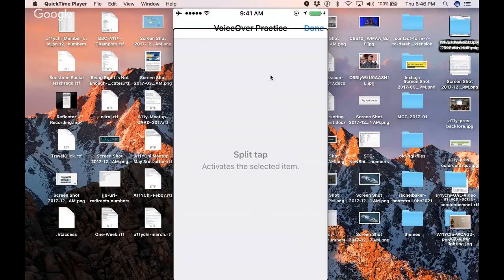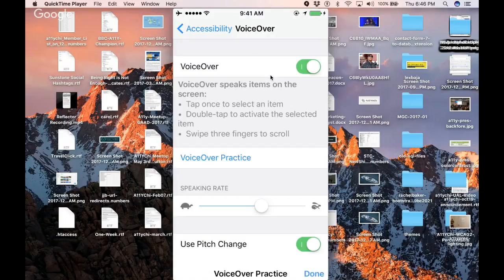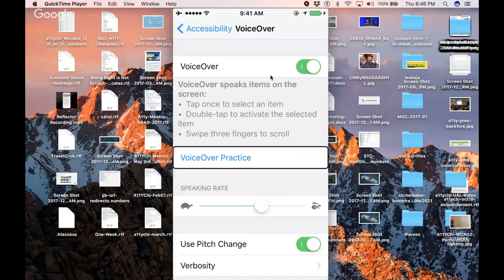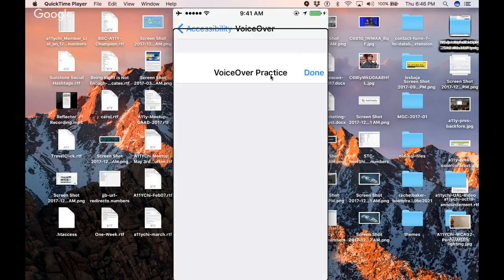Done. Touch. Select item. Practice VoiceOver gestures. Done. Button. Okay, there it is. It's a little difficult to do with the split tap, so I'll double tap it. Done. There we go. VoiceOver practice. Button. Now let's see if I can split tap this. There we go. So you saw how I kept 1 finger on the screen, and then I tapped with a 2nd finger on my other hand. Okay, so that's how I did that.